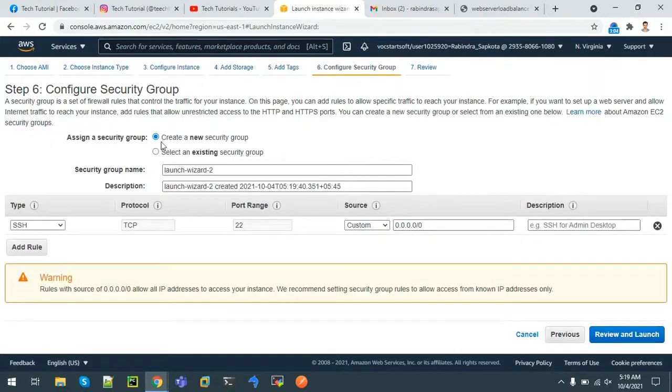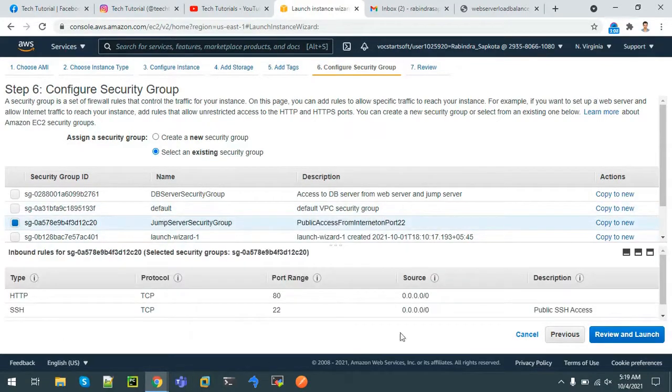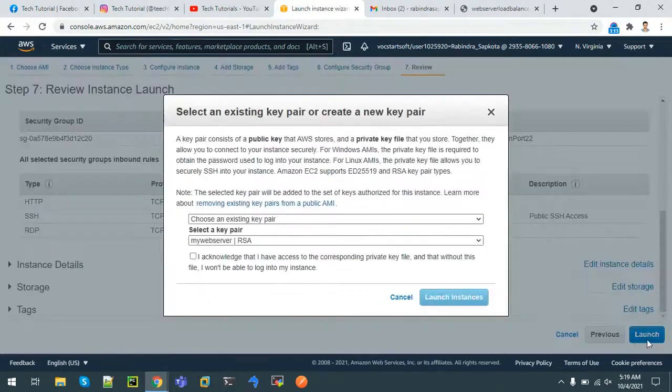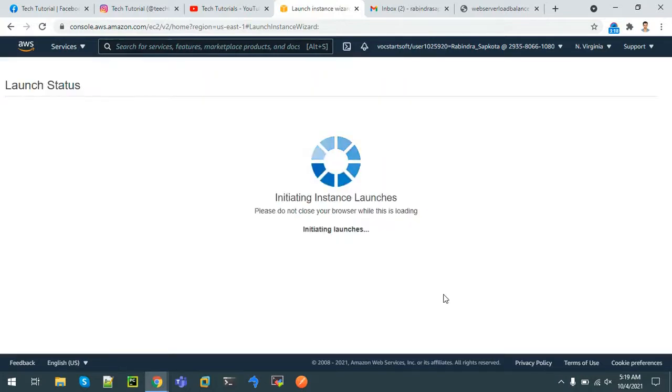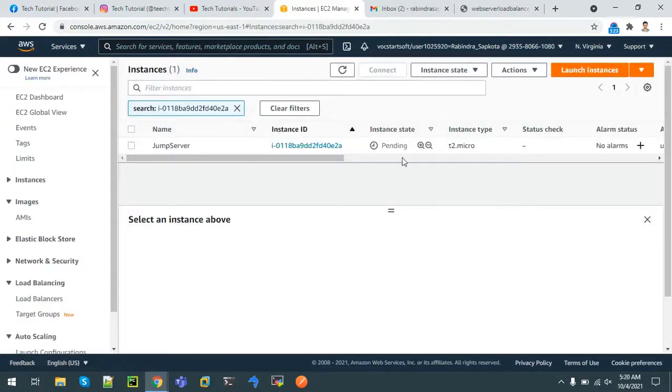Configure security group. We already have one security group for jump server. Yes, jump server security group. Let's click on review and launch. Let's launch this machine. Yes, I have this key pair here. Let's launch it. We can see that our instance is in pending state. It will take a while before it goes to running state. So I'll pause the video for some time and I'll connect again when it is in ready state.